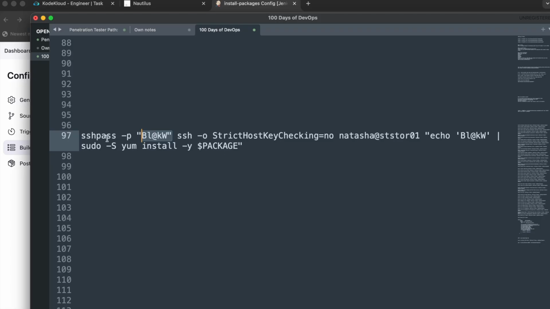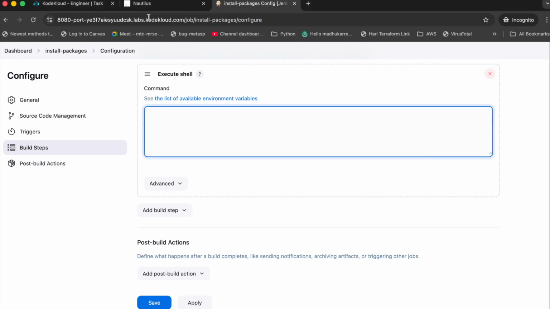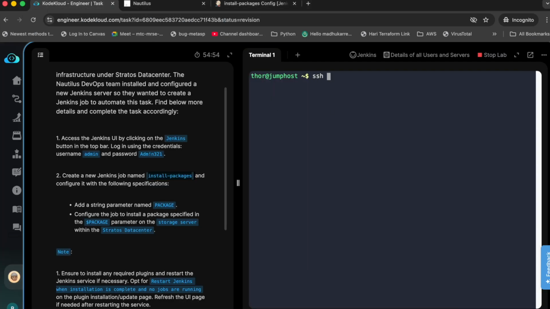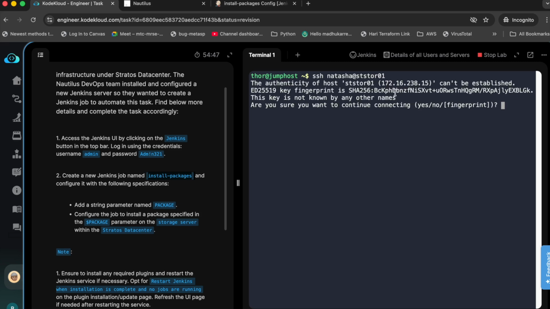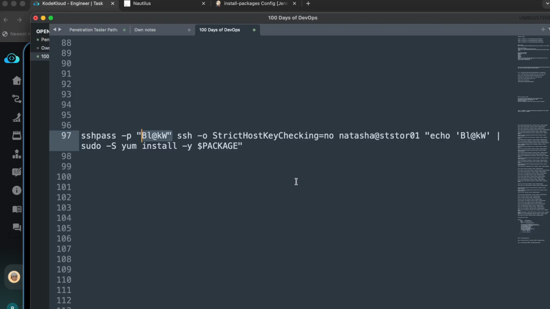So we are going to use sshpass with -p, and we give the password here, and then ssh -o StrictHostKeyChecking=no. What does it mean actually? If you come back and run ssh natasha@ststor01, it's going to ask for yes or no, right? In this case, if you use no, it automatically takes it as yes, so we don't need to enter it. While running this command, we won't be there to press yes, right?